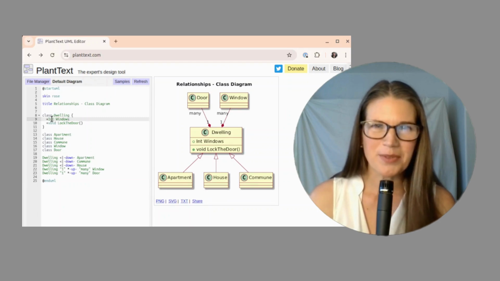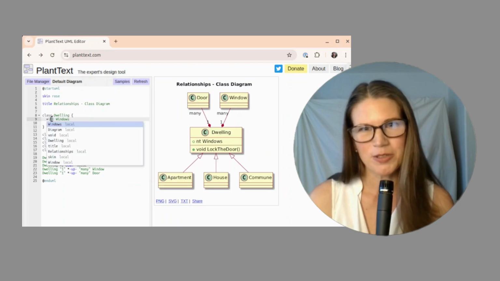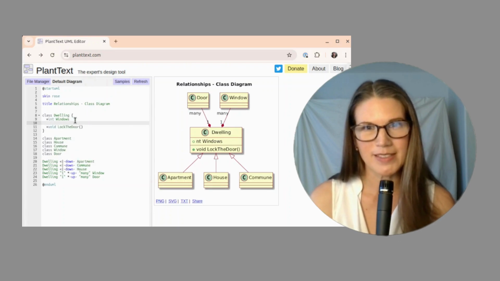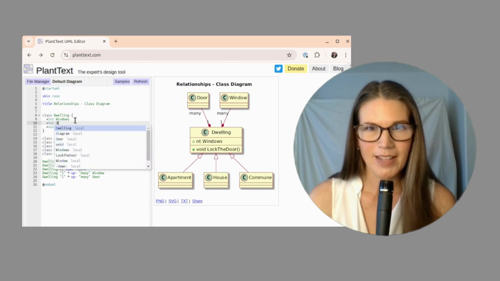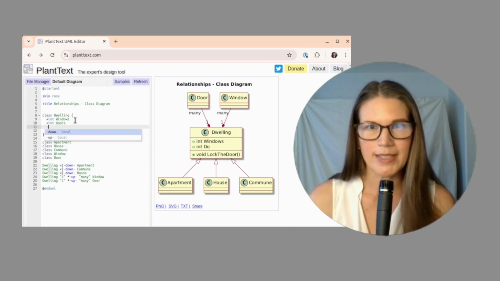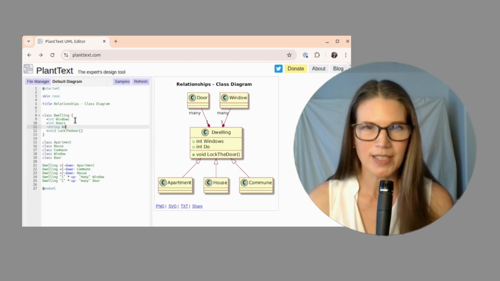So that's a quick walkthrough on how you can start using PlantText to create diagrams in just a few minutes. Whether you're designing a class, a whole system, or just visualizing ideas, PlantText can help you get it done quickly.